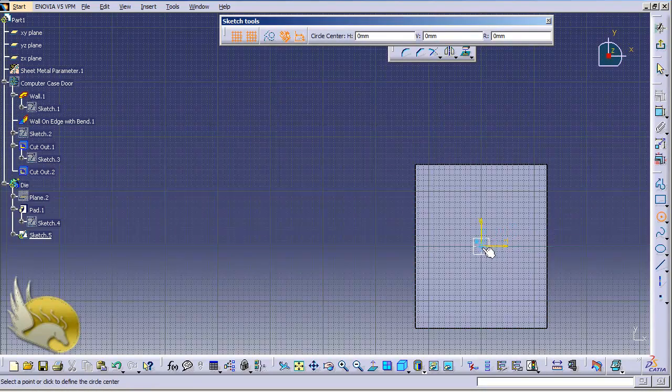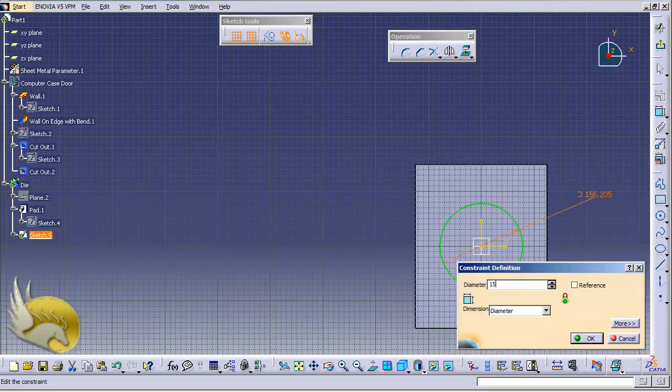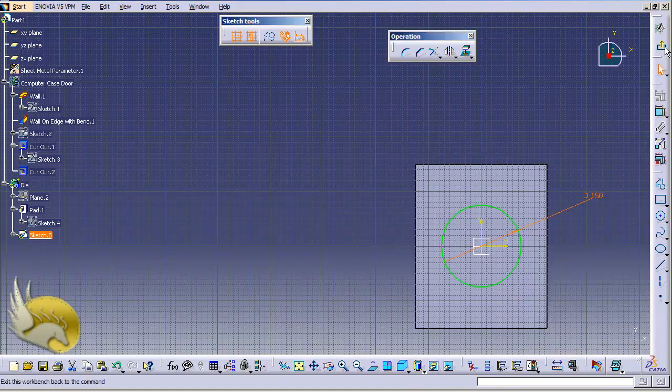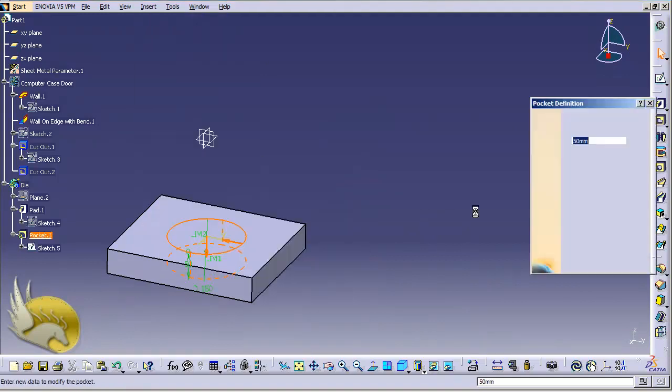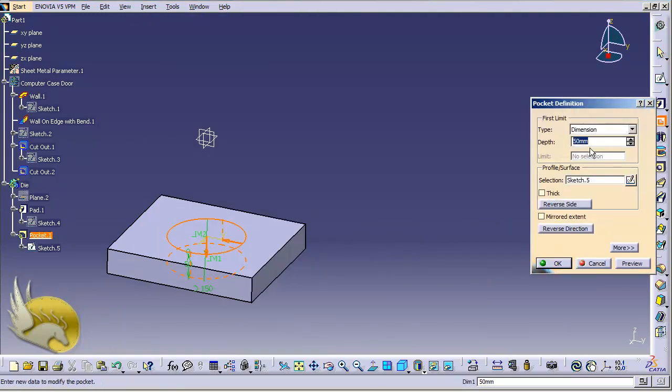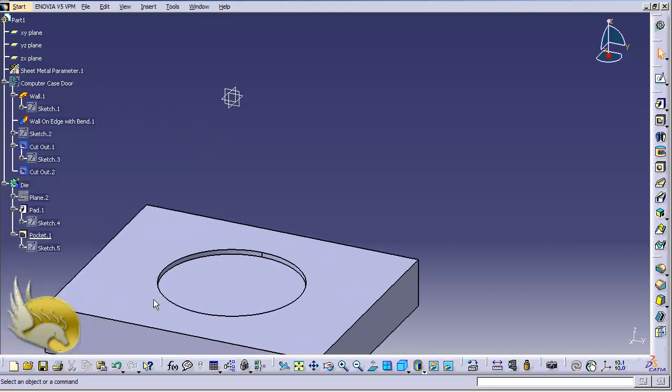By selecting this face, I can draw another profile here. I want to have a circle, and of course you can have very complex profiles here. I just want to have a very small circle, a little big circle, of course. And let's make this about 150 millimeters in diameter. So I click on OK, I exit my workbench, and go to add a pocket to this, and this pocket is going to be 5 millimeters only, and I click on OK. Now that's it. Now this is going to be my die.